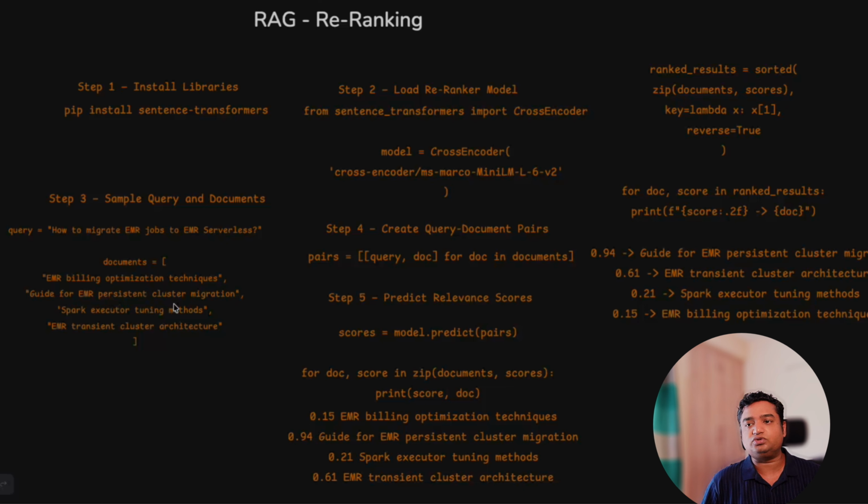These documents are actually retrieved from the vector database. So I'm not using any RAG system. I'm just going to show you how re-ranking works with the help of code. So if you're firing this query, for example, how to migrate EMR jobs to EMR serverless, this will be fired into the vector database, and your output will be these documents.